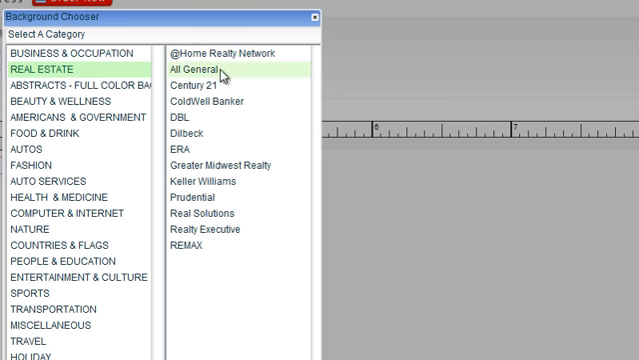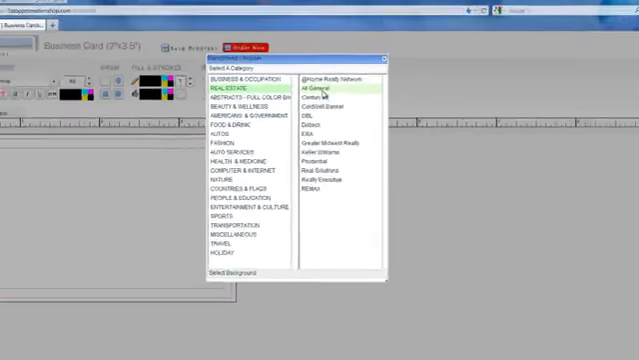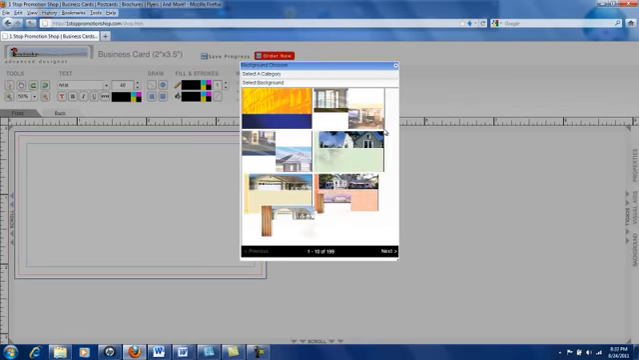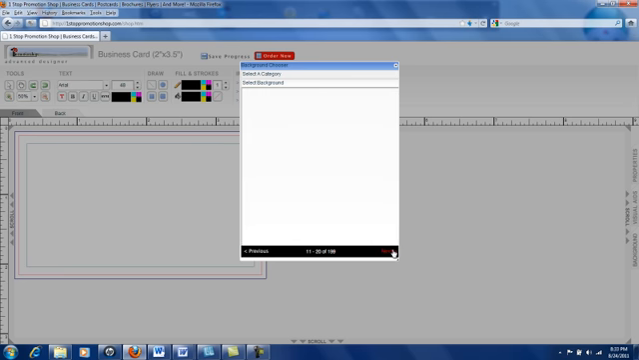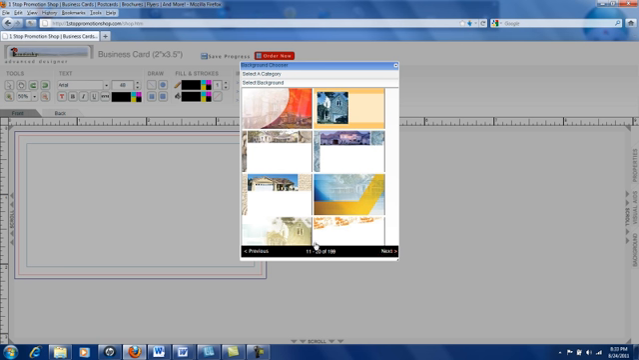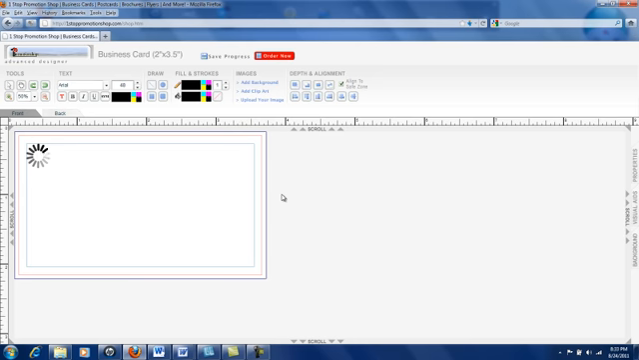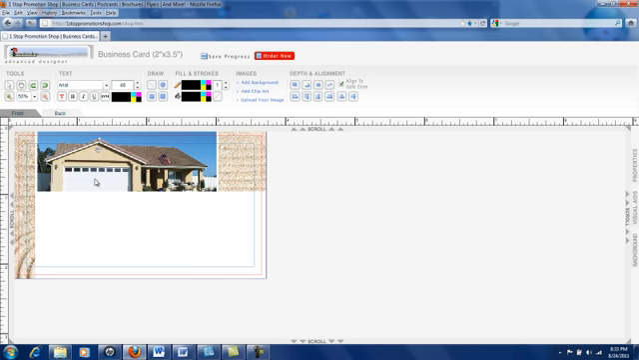If I don't see who I'm with, I can just pick all or general, and I can go through many designs, page after page, and select the background I would like to use. Once I have my background in place, I can start putting in my text.